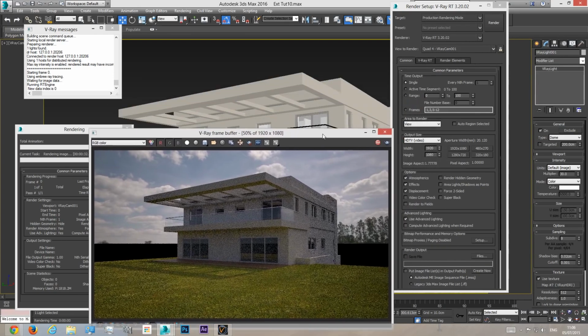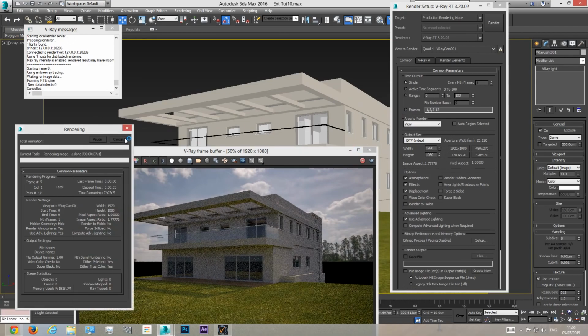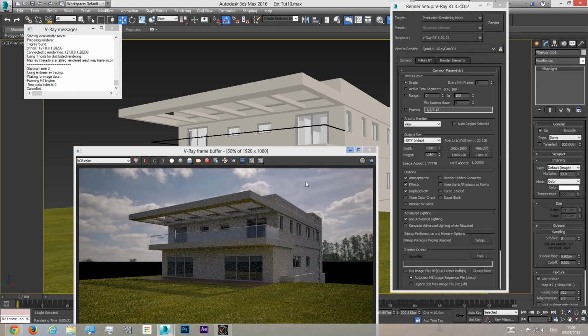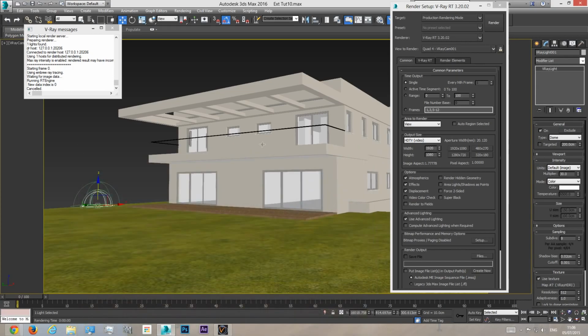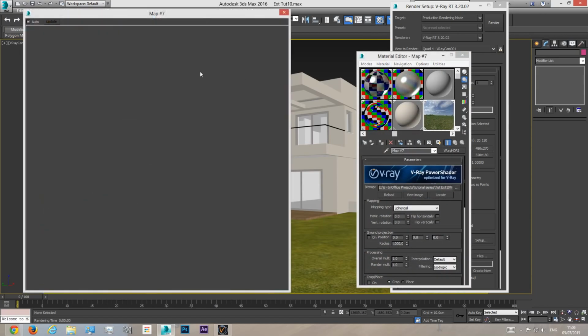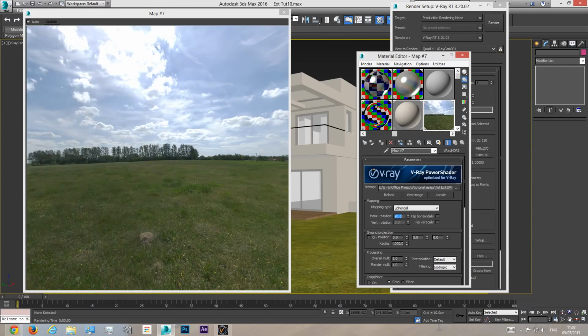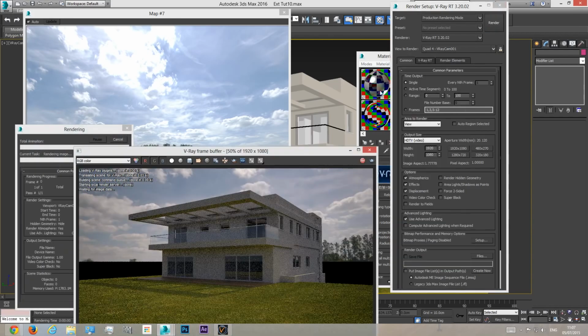So in order to change that, every change I make here, 1 second, let's cancel this. Every change I make here will apply to this rendering. So let's go to our material editor and just rotate the map. Let's rotate it like 90 degrees. So now the sun comes from a different direction in the scene. Let's try rendering.